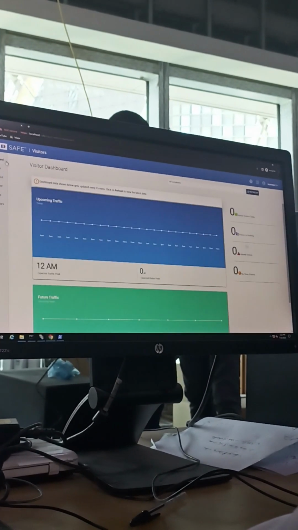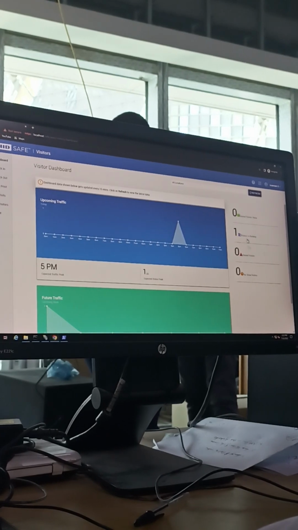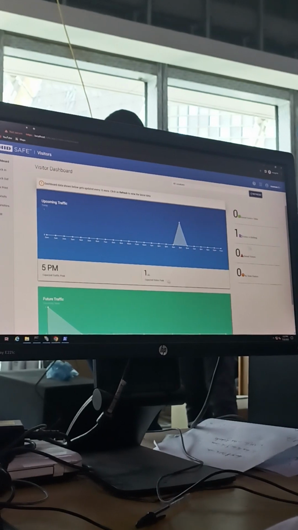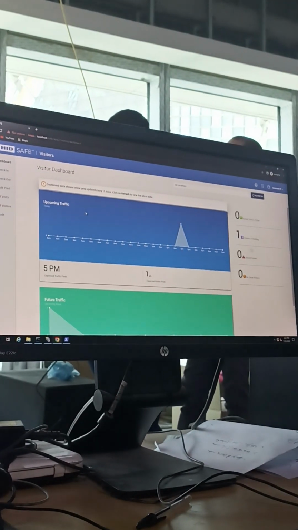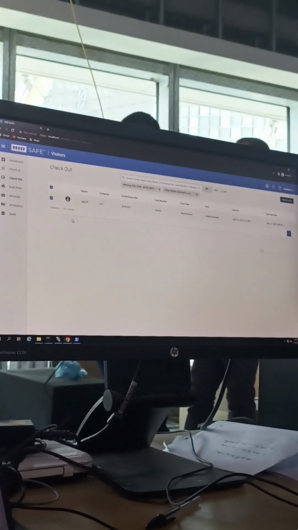The moment he is checked in, it is reflected here. Okay. If I go to the VMO dashboard, one visitor is already in the building. That means he is already checked in. Okay. Now the meeting is over. Once the visitor comes and returns the card, you will go to the checkout portion. You will select that particular visitor and check him out. Okay.